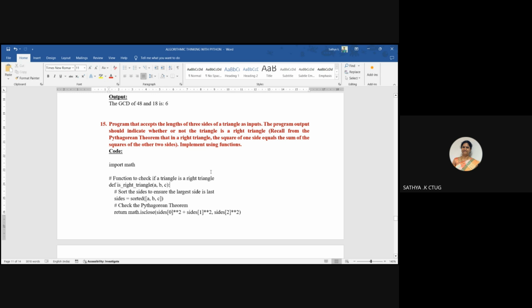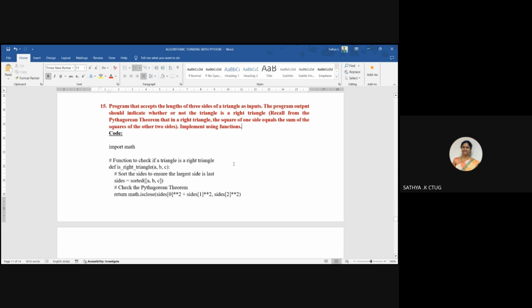To find whether a given triangle is a right angle triangle, we need to use the Pythagoras theorem. The Pythagorean theorem states that the square of the third side, which is the largest side, must be equal to the sum of the squares of the other two sides. That is what we have studied: a square plus b square is equal to c square. For that, the first thing I need is all three sides. Those are the three arguments for my method, which checks whether it's a right angle triangle or not.